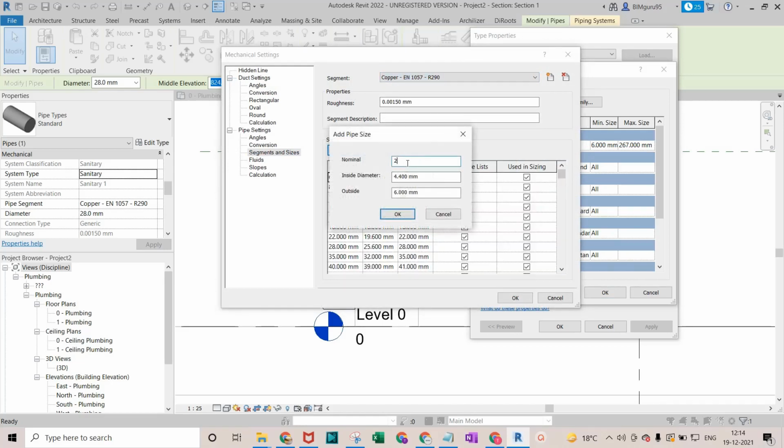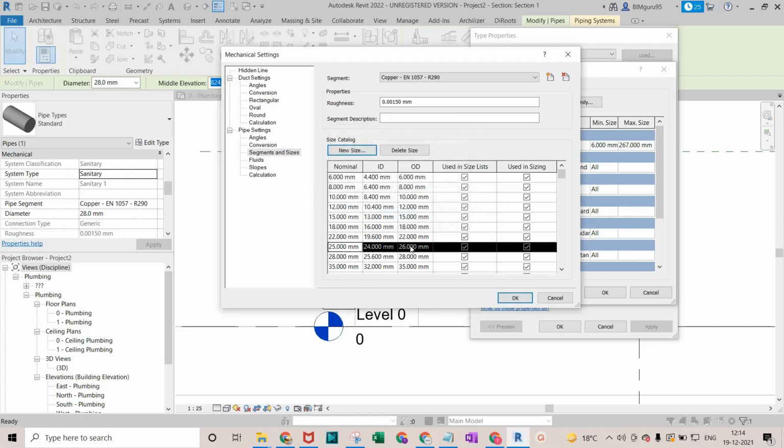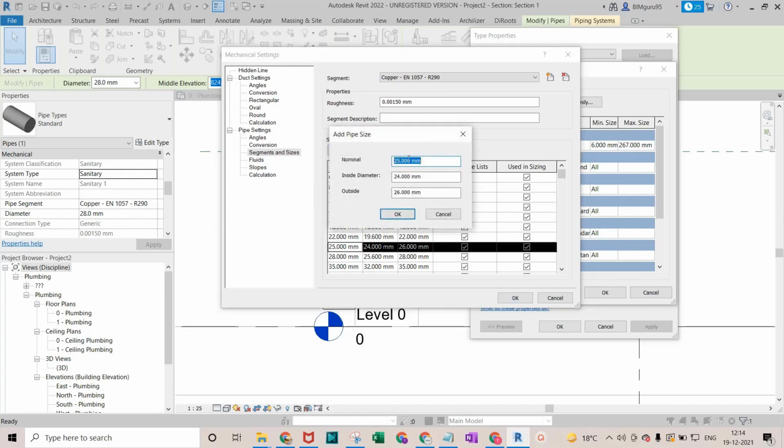And 25 and 80 we need to create. So first of all, I wanted to create 25 and that will be 26. Okay, perfect. Now I'll create 80 dia pipe size as well. 80, that will be 79 and that will be 81. Why I'm considering 1 is that will be the thickness of that one. The 2 thickness I'm considering.